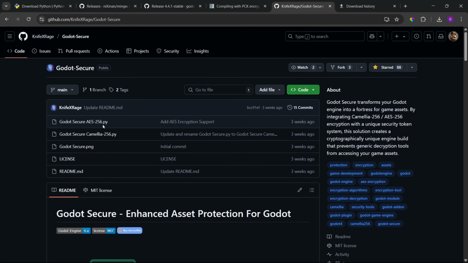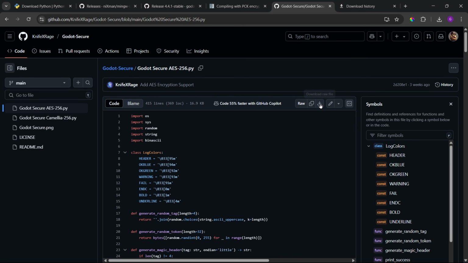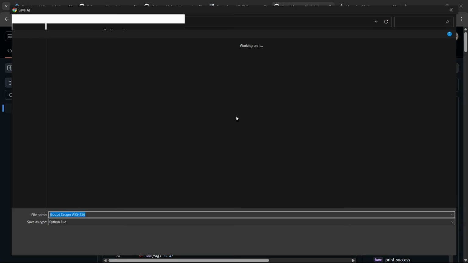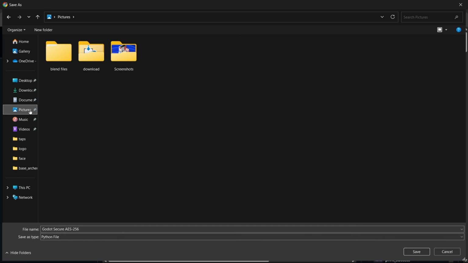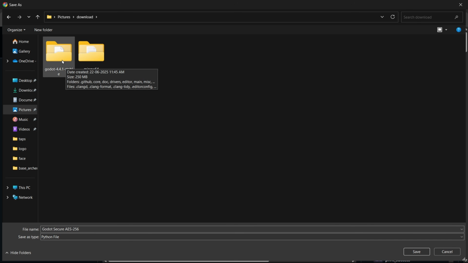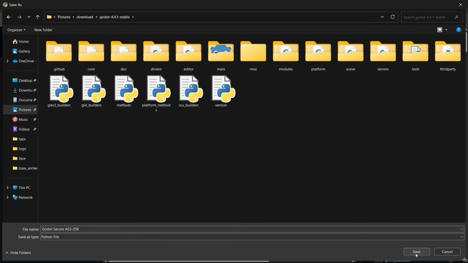So let's open up this file, and let's download this file, and make sure you download it inside the Godot source code folder that you have extracted, and let's save it.